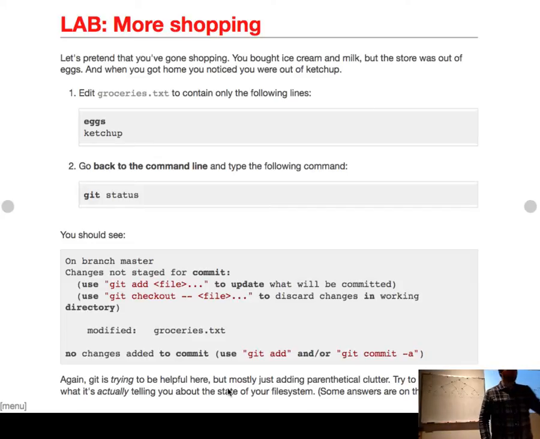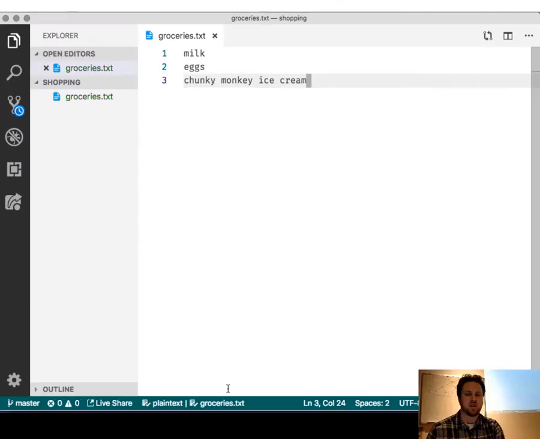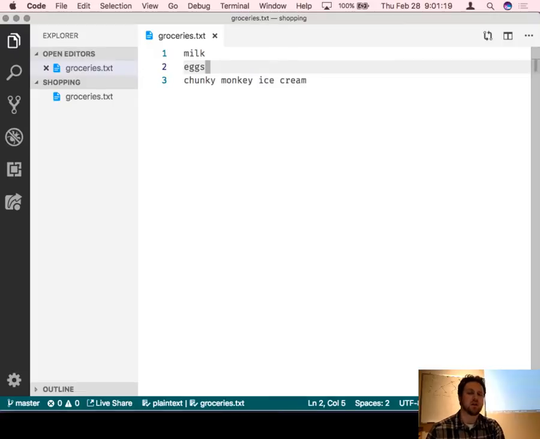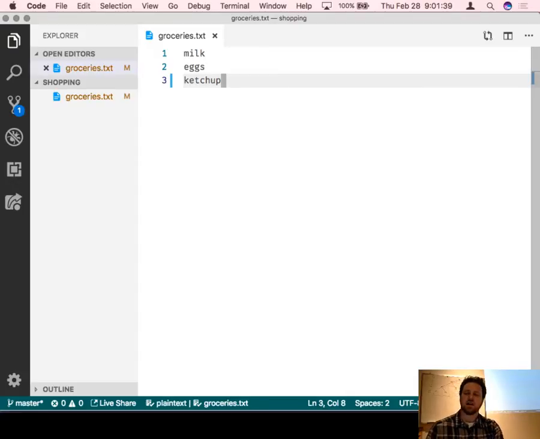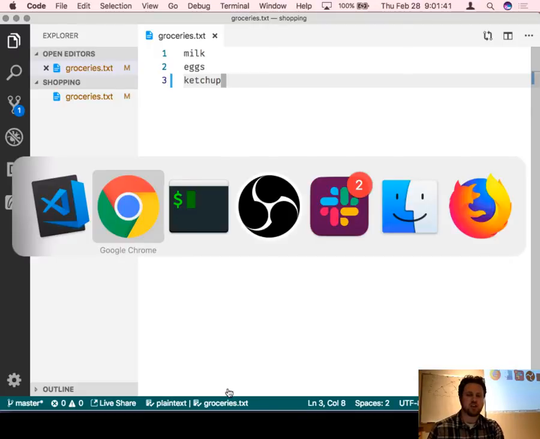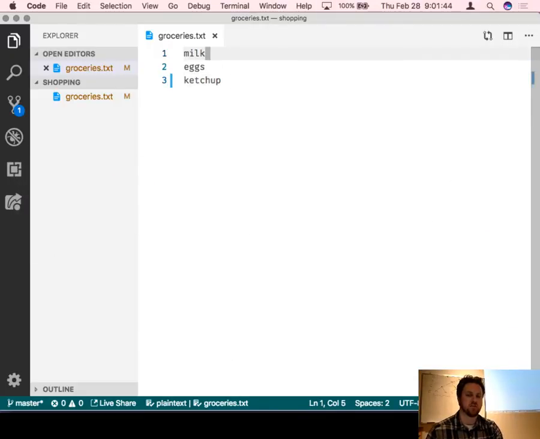So let's add some stuff to our shopping list here. Let's add ketchup to our shopping list. So I'm going to come in here, and I'm going to add ketchup in between eggs and Chunky Monkey. Actually, let me replace Chunky Monkey with ketchup, and then take that line out. So say again? Or Cherry Garcia. Yeah, I guess I could do Cherry Garcia too, although that's probably going to taste better than ketchup. I don't know. It depends on how much you like ketchup, really, right? Okay, so I've changed one line from Chunky Monkey to ketchup.